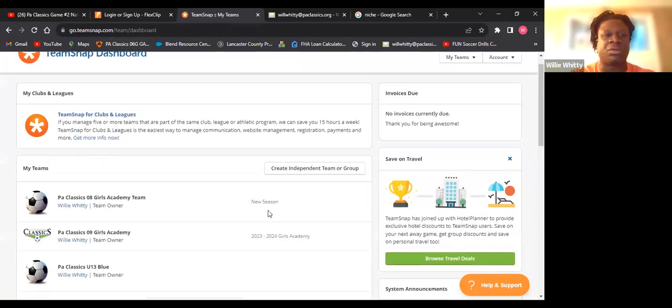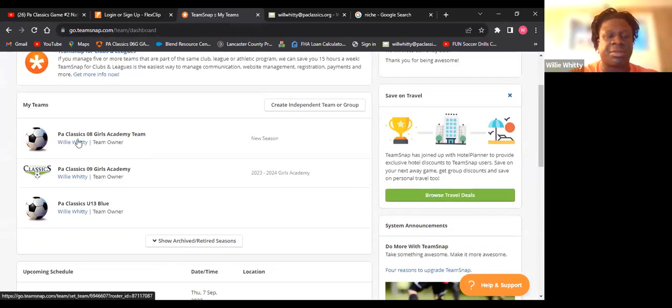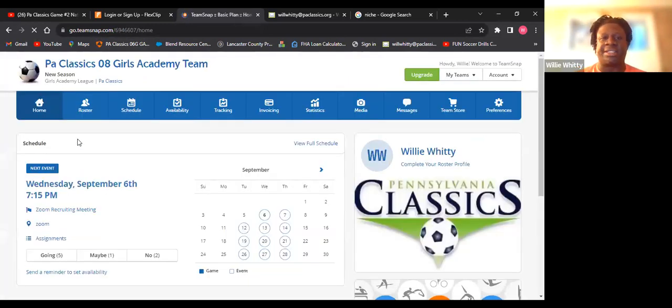And after you log in, the biggest difference between what you see on your phone, this is my view. I have a couple different teams. I'm going to go to you. The biggest difference between what you see on your phone and on your desktop is this toolbar right up top. On your phone, you do not have access to the full toolbar like you do on a desktop.